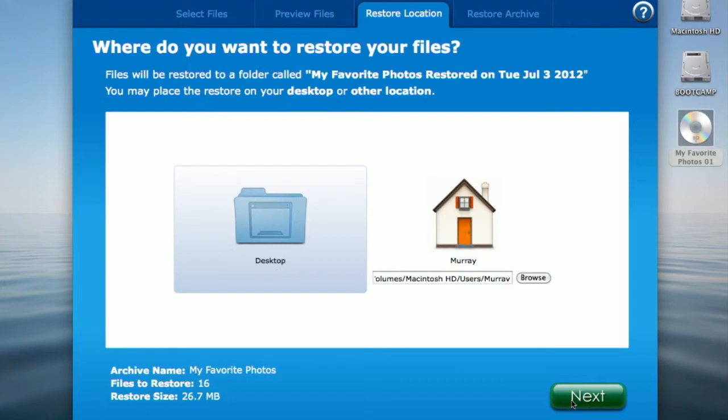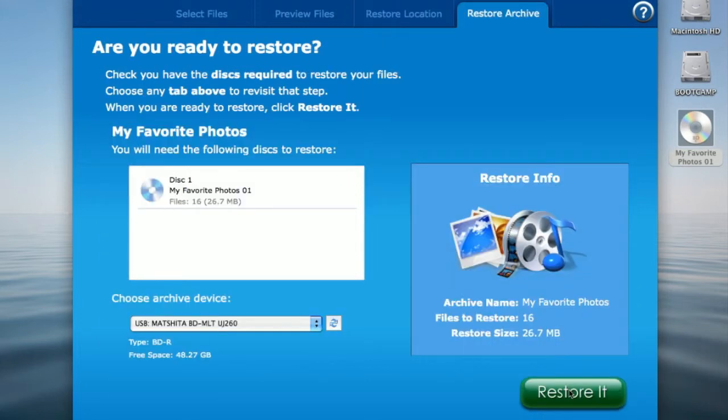We allow you to restore to the desktop or to another location of your choice. Desktop is easiest, and we create a folder called My Favorite Photos restored on Tuesday, July 3rd, 2012, so your desktop doesn't get cluttered with items. Click Next. We show you what disks you need in case you have a multiple disk archive, and how many files will be restored from each disk. And that's all you need to do. Click Restore it.